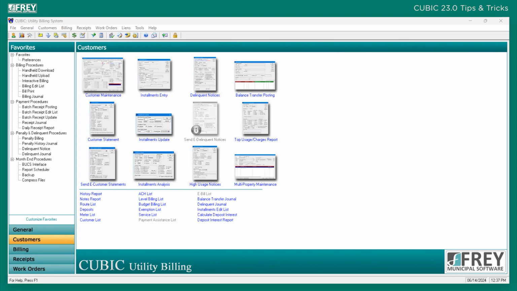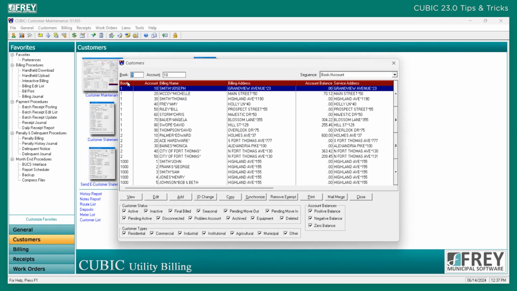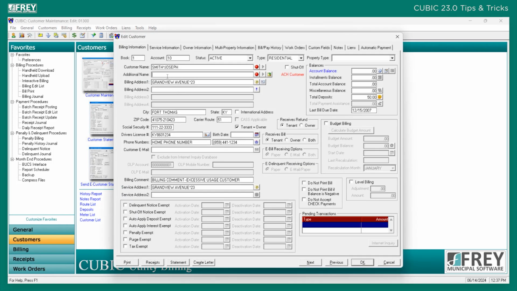A checkbox is available at the bottom of this screen labeled Include Additional Name on New Statement Bill. This is available for both billing and owner information. Where that's at is if we go into customer maintenance, and then we can just pick this first account, for example, and then let's just say in here that we have Joseph's brother, Bob, in there.